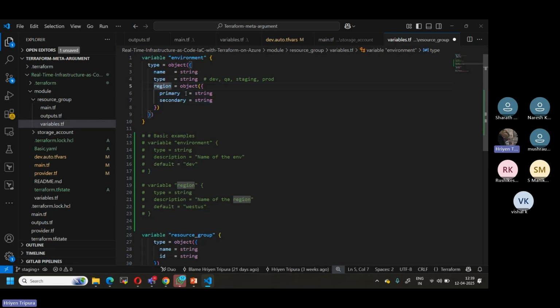So in this case, this is one set of properties. This is the environment properties. The first thing is the environment properties. The second thing is basically under region. If I want to combine them and work together, I can define something like this also, with type as an object.